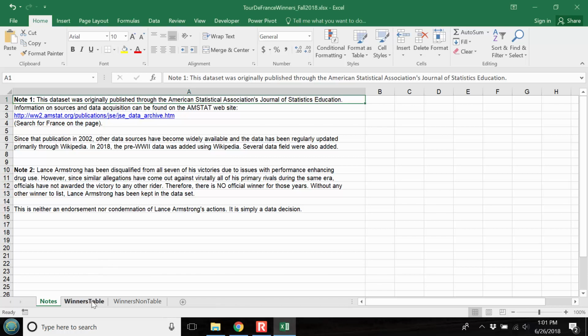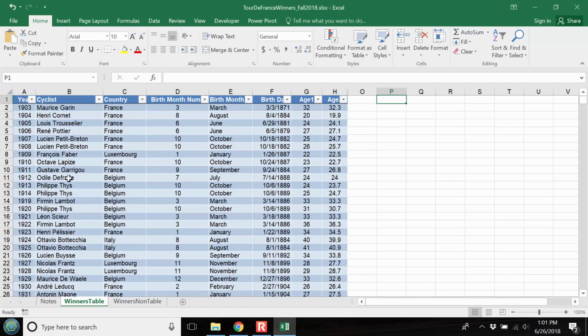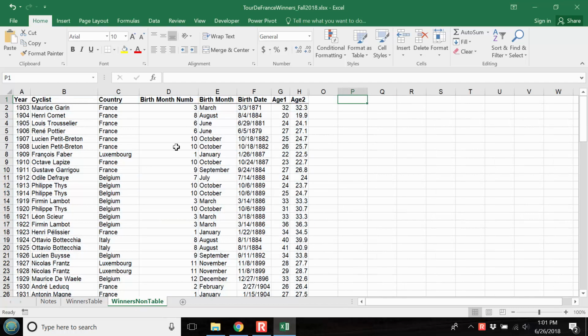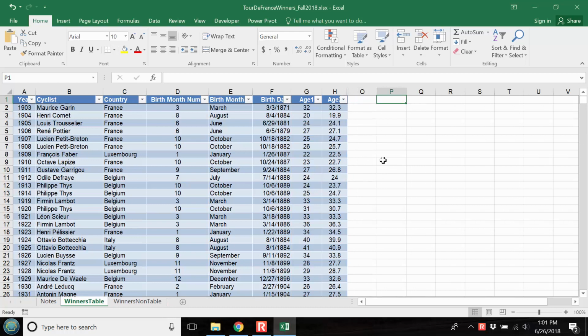I have the data in two different forms. I've got it in an Excel data table and just stuff in an Excel sheet. I've hidden several columns just to make this easier. That's not really affecting what we're doing.